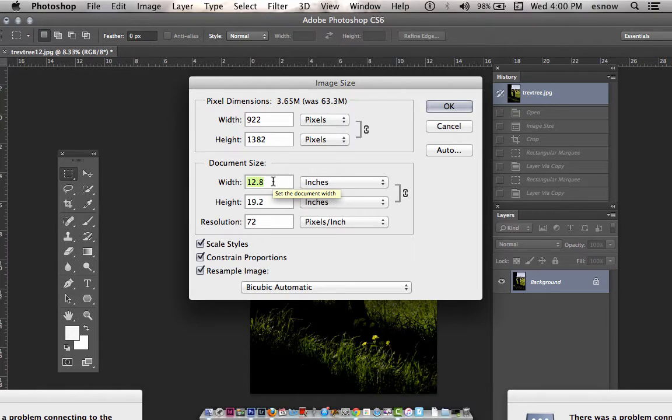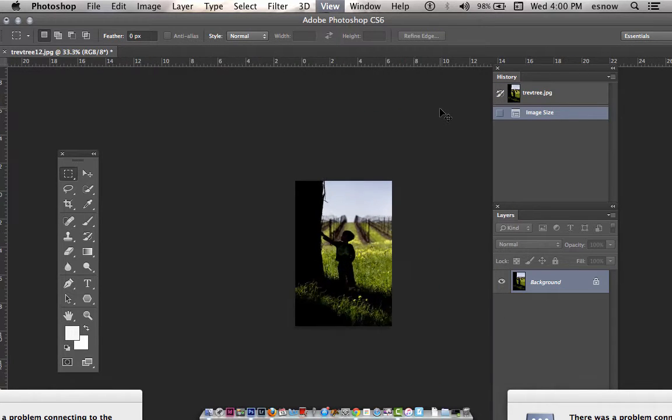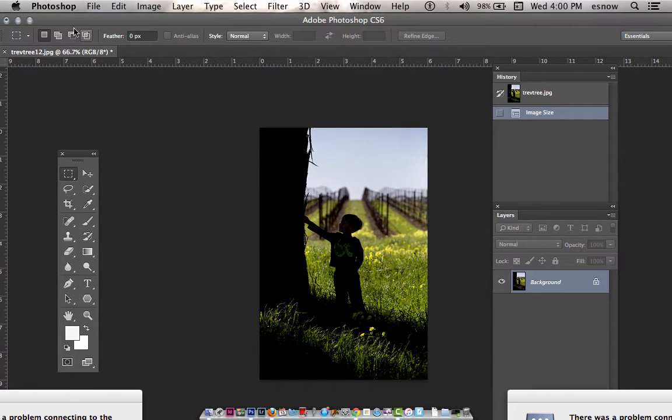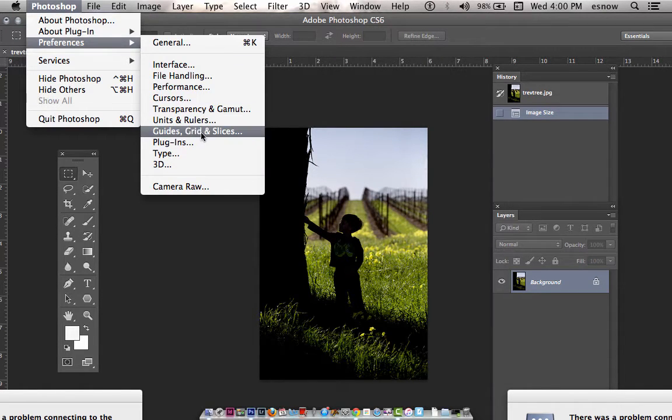And I'm going to make it 6 inches wide, and it just works out that it makes it a lovely 9 inches high, keeping that aspect ratio. And I'm going to say, okay, go ahead and zoom back in for you. And now I'm going to go ahead and hit Photoshop Preferences, and I'm going to talk about grids.